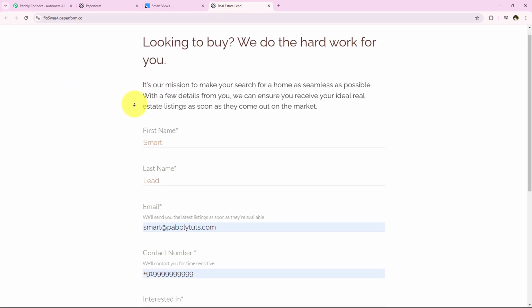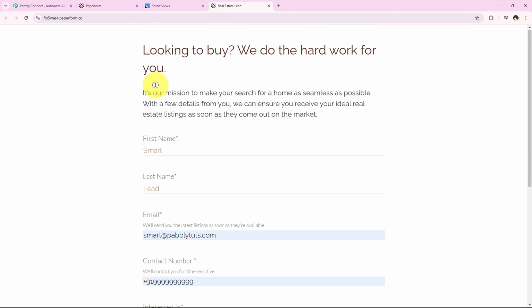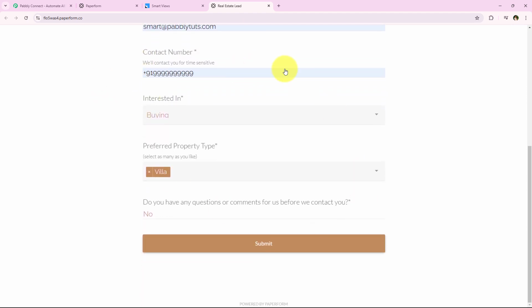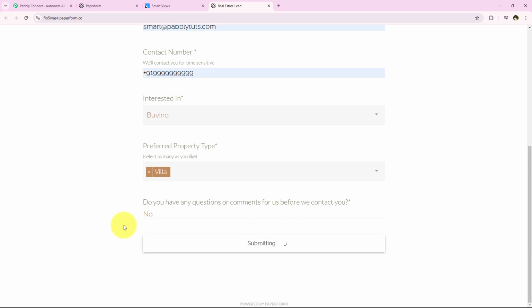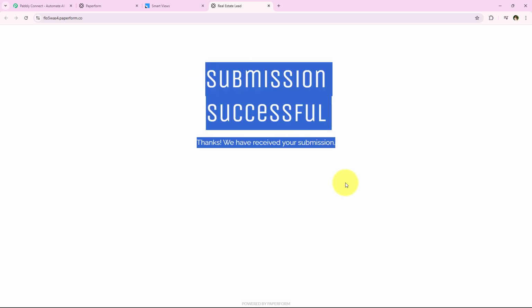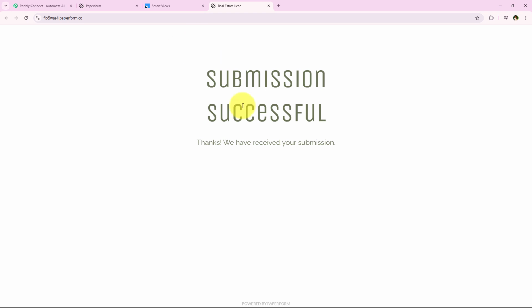So let's say that my name is Smart Lead and I'm going to enter all of my details right over here and fill in this form. Okay, so now after entering all of these details, I'm just going to click on Submit, and as soon as we click on Submit, yes, you can see submission successful. So now what has happened is that automatically this lead details has been added into my LeadSquared account.